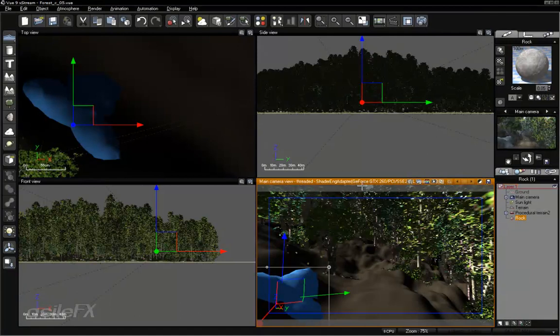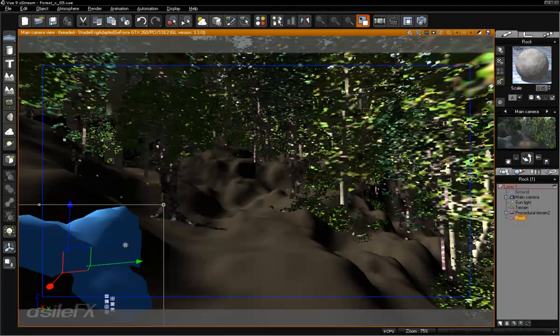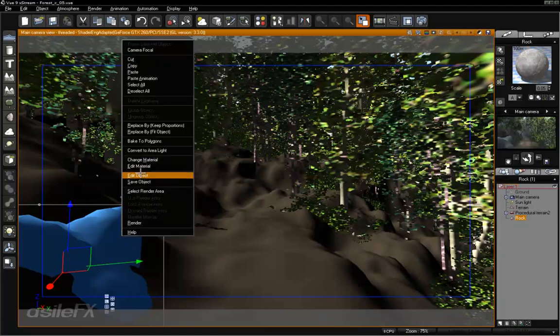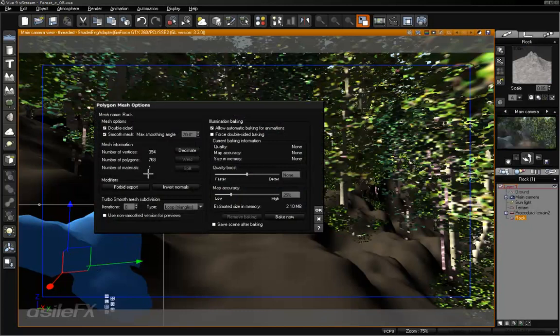But the detail of these rocks is very low polygon. So what I want to do is go to edit the object, because you can see the polygon count is only 768. And keeping in mind, too, that these are triangles, so it's really kind of half of that as the overall polygon amount, because usually you're working with quads in other applications, but in View, everything's triangles. What we're going to do is use the turbo smooth mesh subdivision. So I edited the object to open the polygon mesh options.